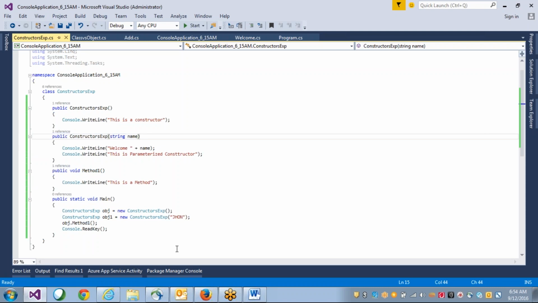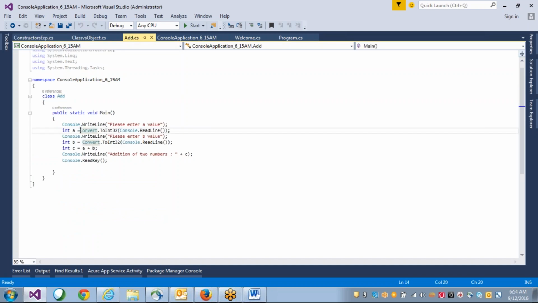Just now we learned the concept of constructor, but before there was no concept of constructor, yet we executed a lot of programs. How did execution take place for those programs? Remember the addition of two numbers program we did? We executed it, but there was no constructor concept. How did execution take place?